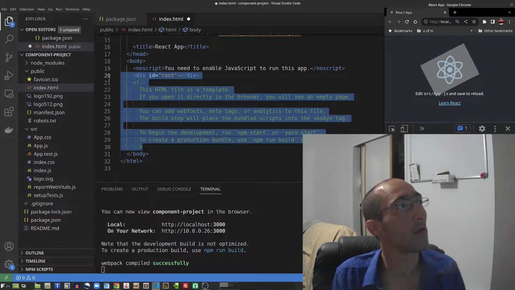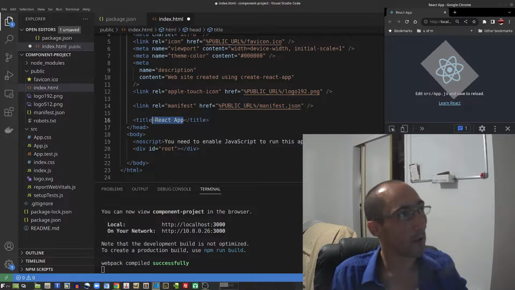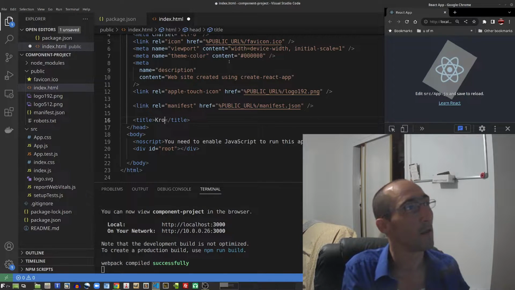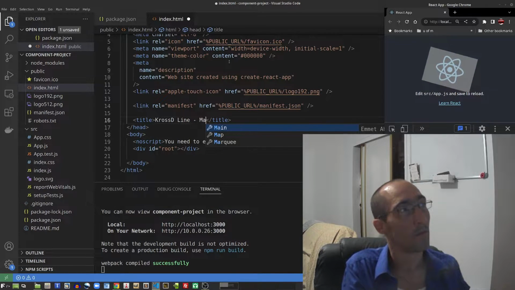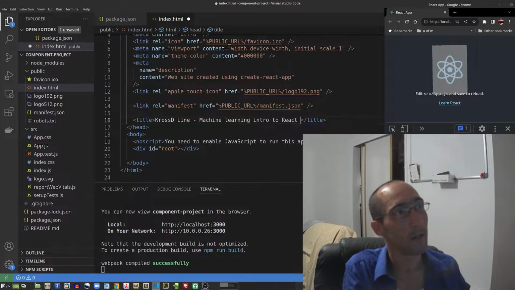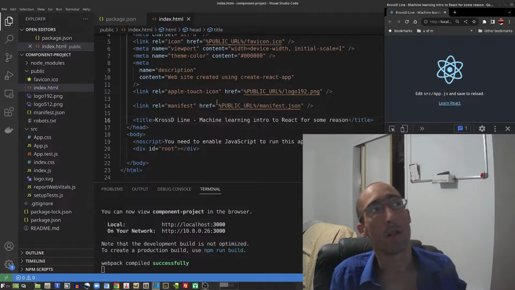Here's the other comment I was looking for. So div root, this one's actually important. Title, I'm just going to change this to, what is it? Crossed, D-line. Machine learning intro to React for some reason. Whatever. That just changed this title up here.